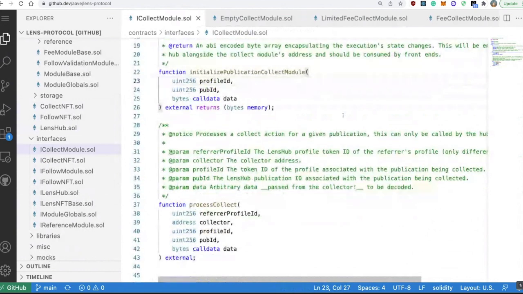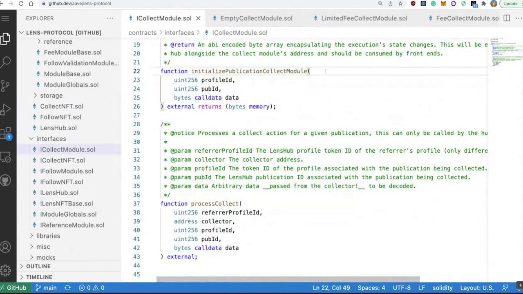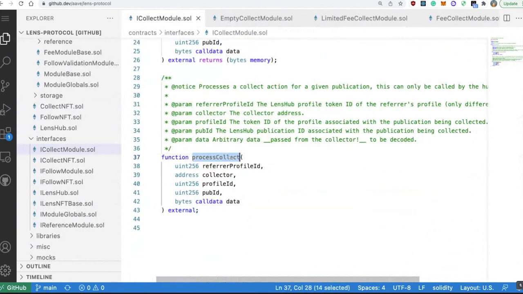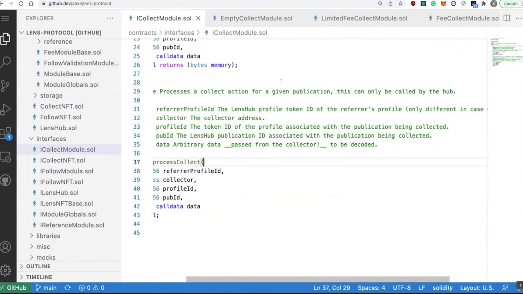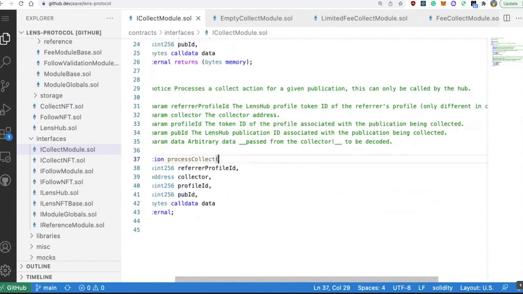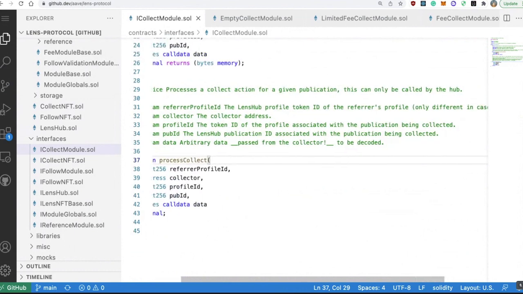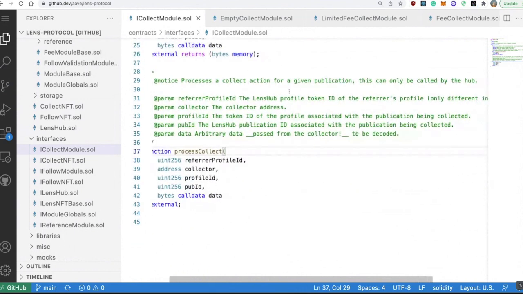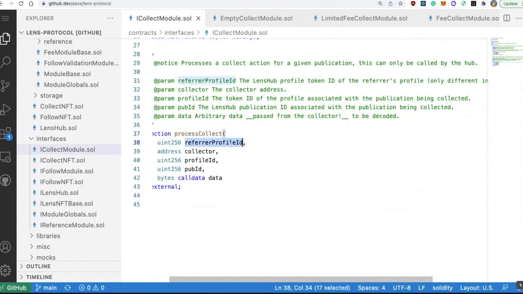Okay, sweet. So that's just the initialize publication module, and after that we have process collect. Let me just read here. The process is a collection action for a given publication. This can only be called by the hub, and so we pass in the reference to profile ID, the collector address, the profile ID, and the publication ID, and then again some generic data.